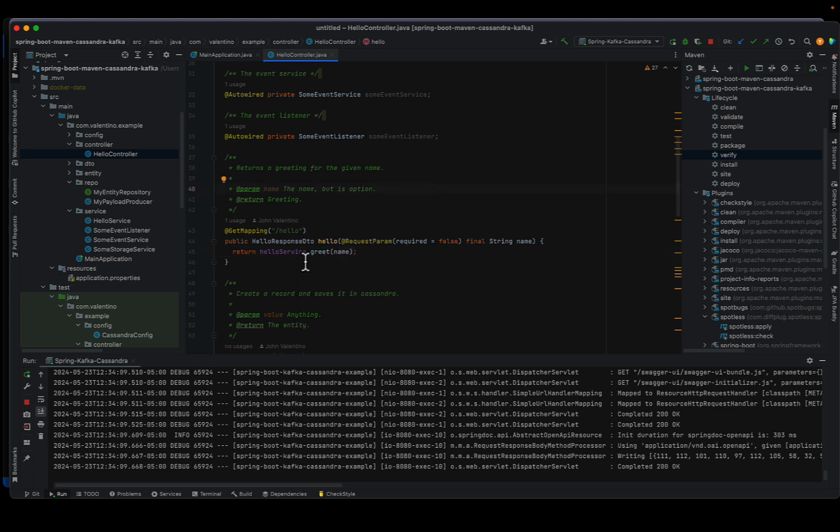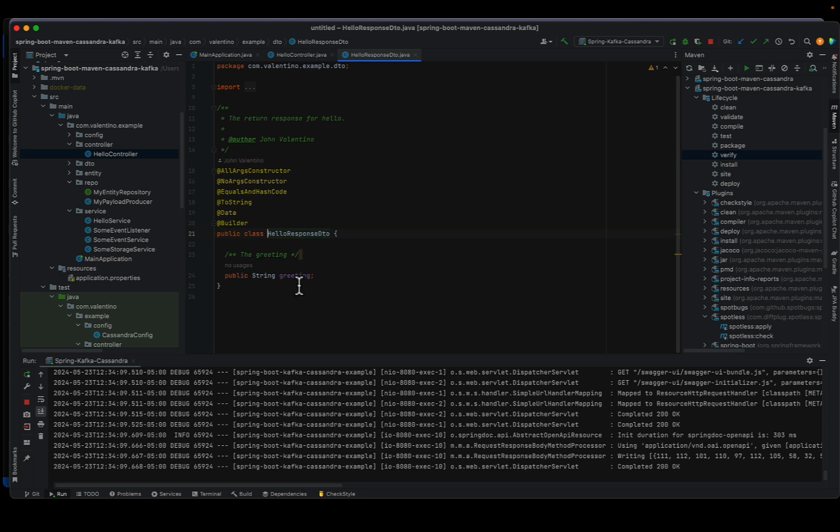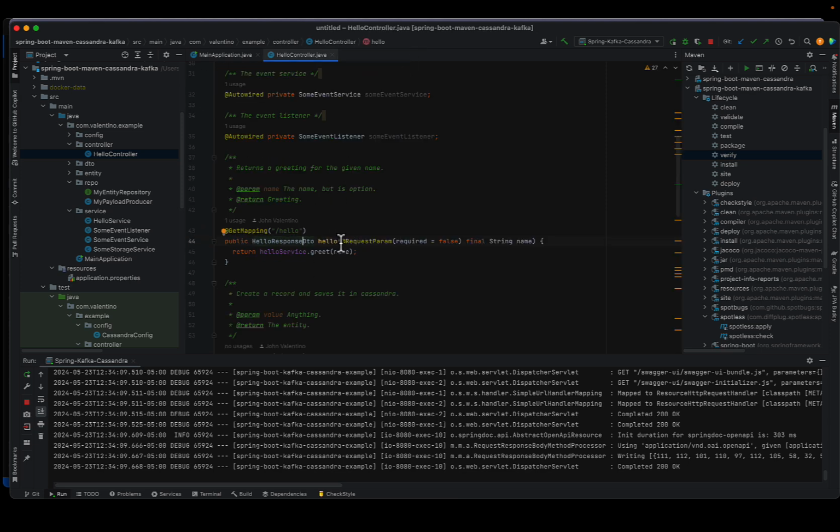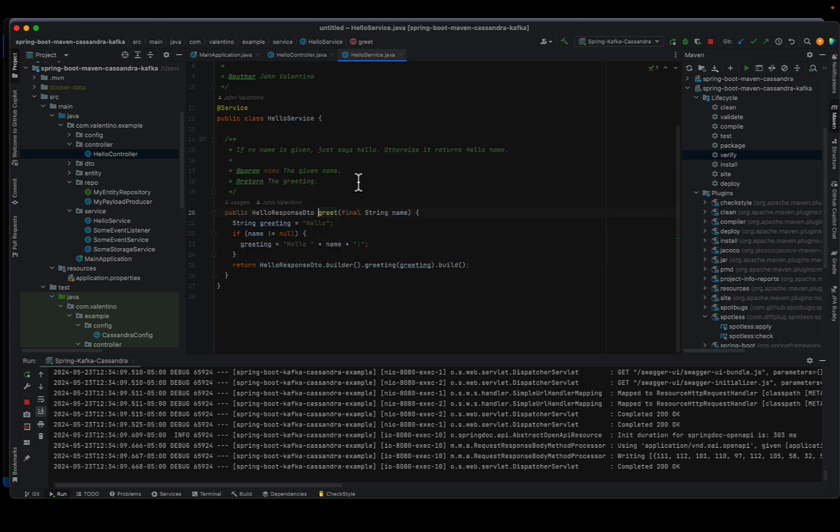So when we walk through the code, I see that I'm returning this hello response DTO, which is simply a greeting. I'm taking in an optional parameter of name, and I'm using that and passing it into the hello service. When I click into that, we can see here's where the actual logic resides. And this is very common to do within Spring, which is to have service classes annotated with @Service handle what we would normally call the business logic.